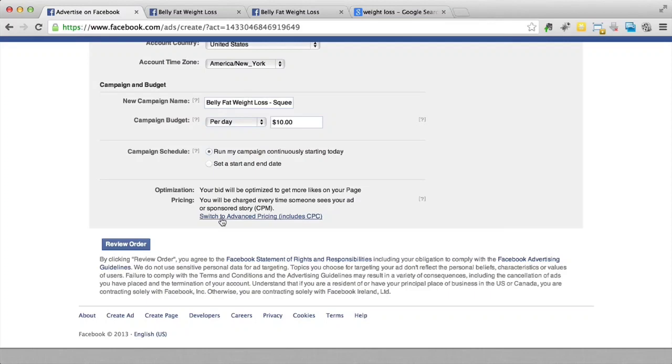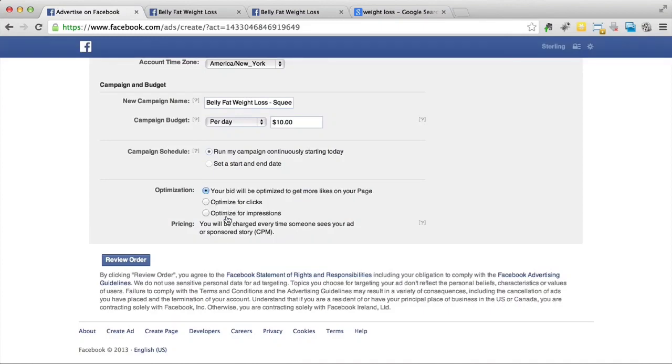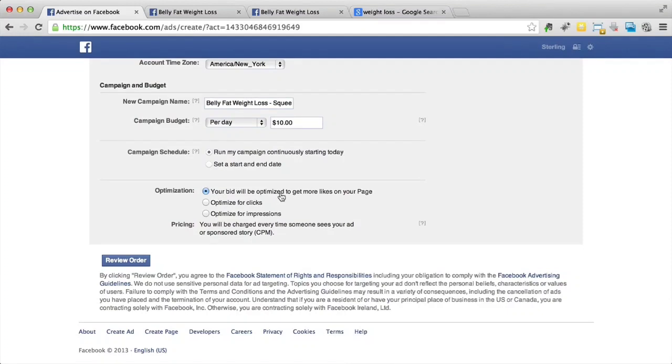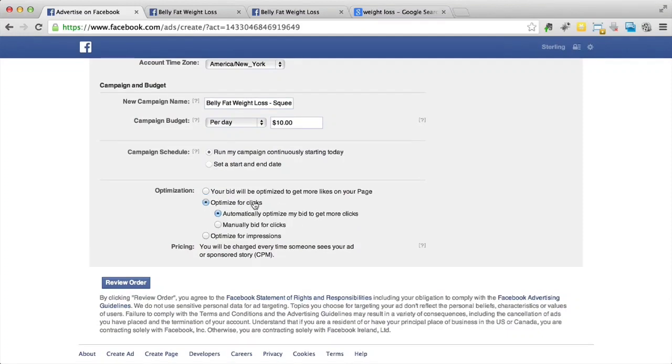Now we've got pricing. They say you will be charged every time someone sees your ad or sponsored story. We can change this. If you want, you can optimize your bid to get more likes. You can optimize for clicks or optimize for impressions. I don't really go with your bid will be optimized to get more likes.